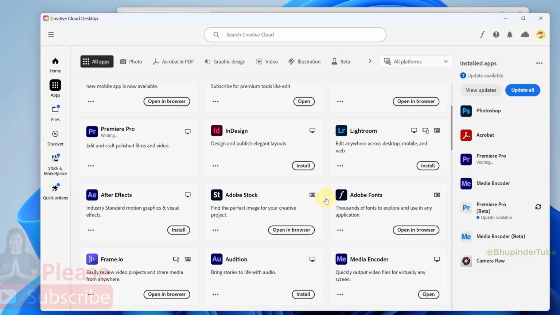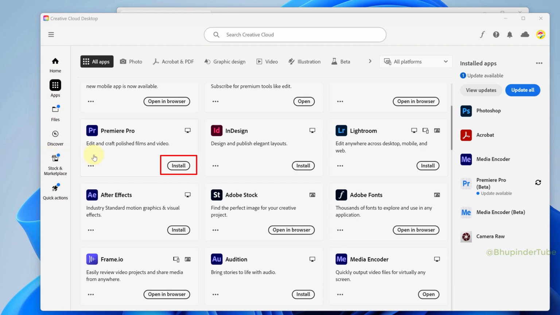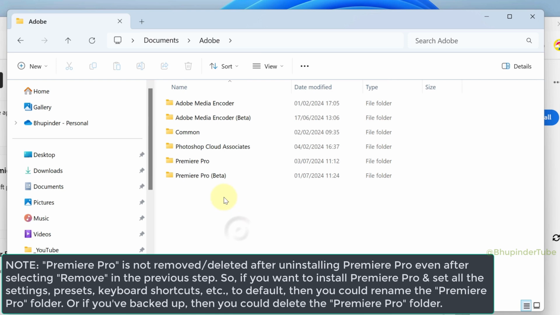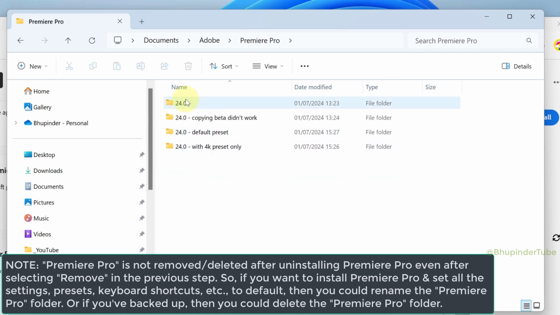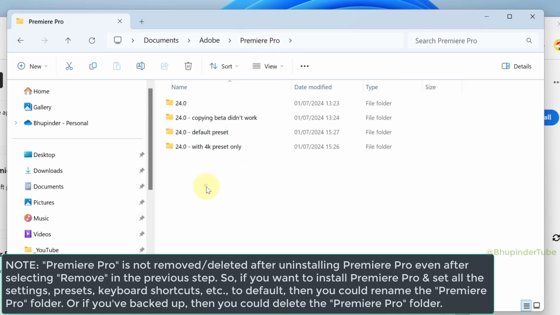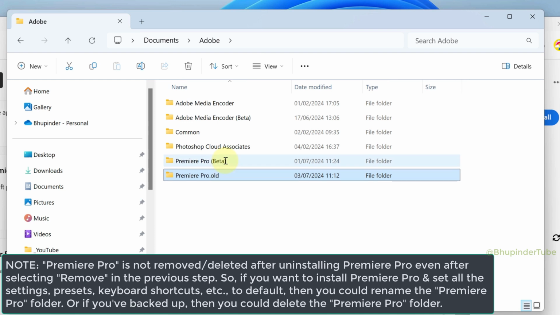And then you can see it is starting to uninstall. After uninstallation is completed, instead of Open, you see Install. Note, after uninstalling Premiere Pro, the Premiere Pro folder in Adobe with all the settings still remains in the Documents folder. So you can rename Premiere Pro if you want, after reinstalling Premiere Pro, to get the default settings and presets.